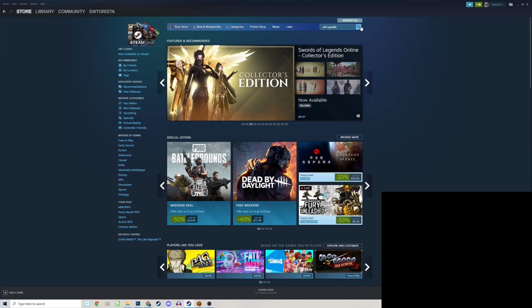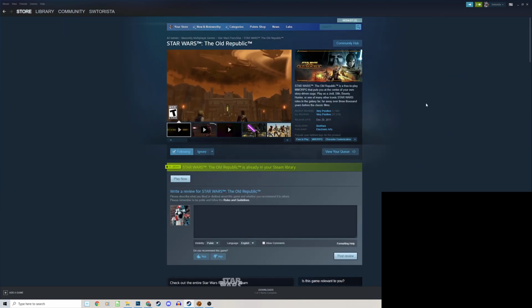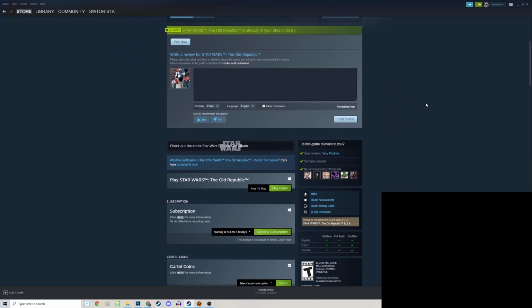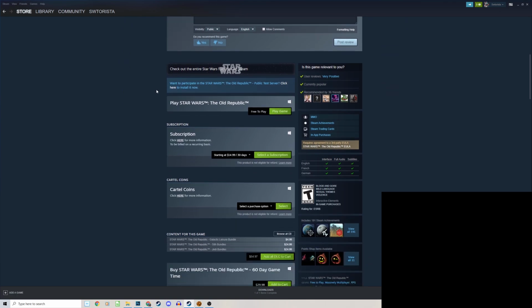Once you get to the store page, you'll scroll down a little bit. There'll be a small box. Mine is blue. It's not very big at all, and it's easy to miss. It says, "Want to participate in the Star Wars The Old Republic public test server? Click here to install now." And that's how you'll be able to start installing it.